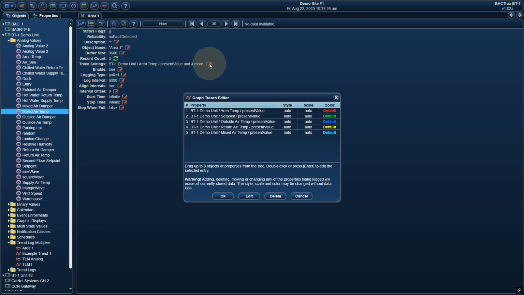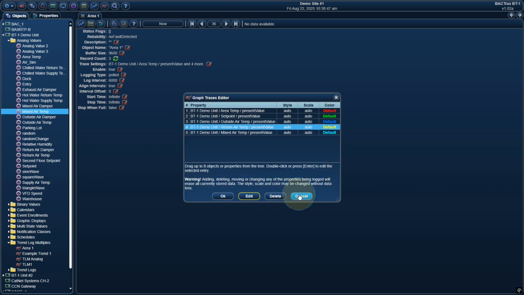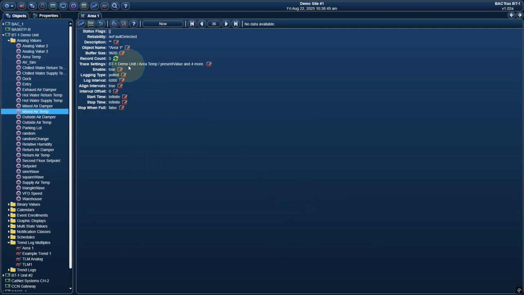The trace settings can be edited without disturbing the stored data, as long as the properties in the list are not changed. The trace style, graph scale, and trace color can be freely changed at any time. We'll see what these do a little later. Note that these options will only be available on trend logs that reside in the Backtracks BT-1, since they are a proprietary feature. As we've seen, the Enable flag is used to enable record collection.